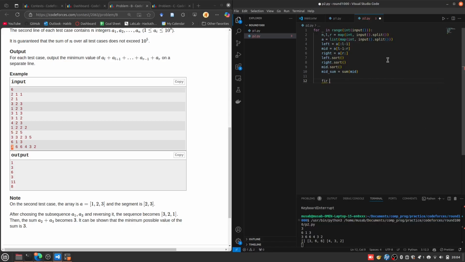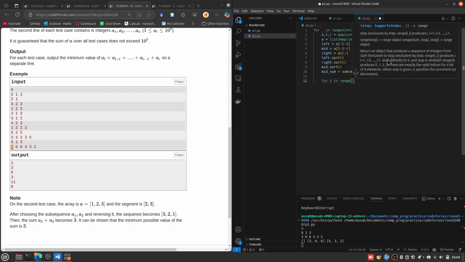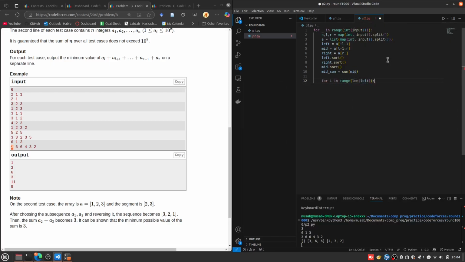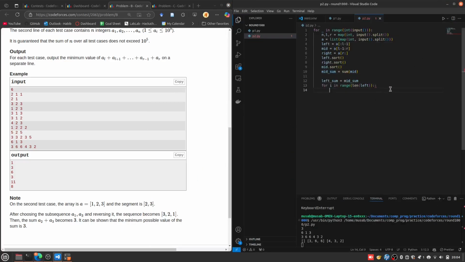For i in range len of left, so I create a left sum which equals mid sum originally, and then I go through each element in left. Particularly I swap the smallest with the largest. What was the strategy? It was smallest with the largest, yeah. Okay, so go with the smallest element.